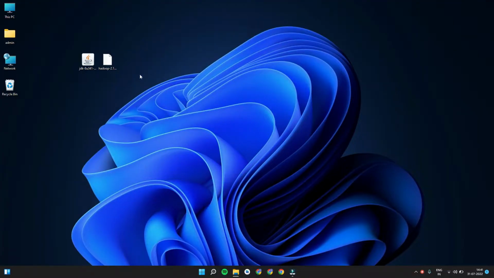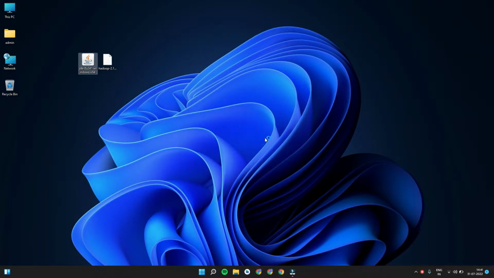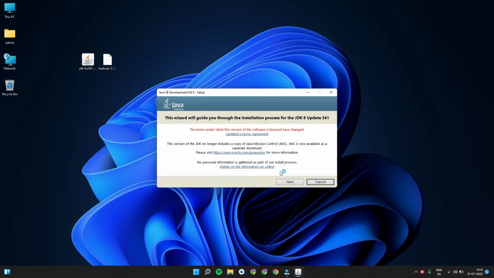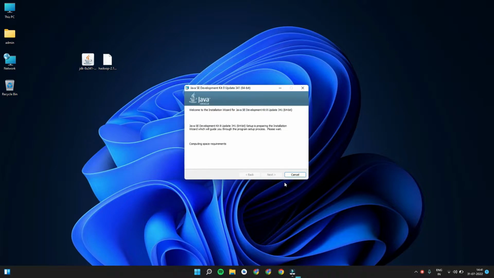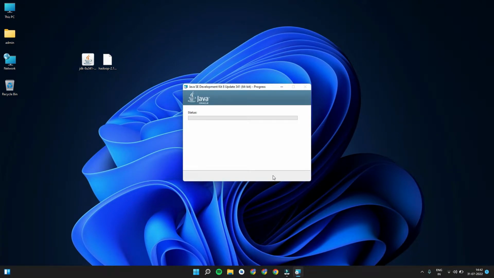So after downloading both the files, now locate both the executable files. Now let's install Java first. Run the executable file. Click on next. Then again click on next. It will start the process to install Java JDK on your Windows operating system.